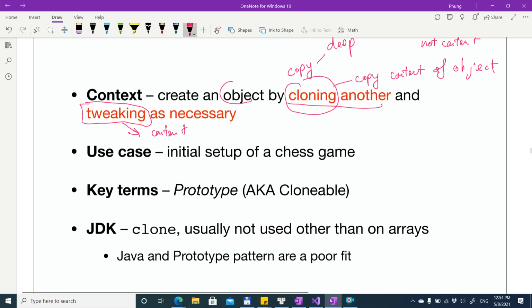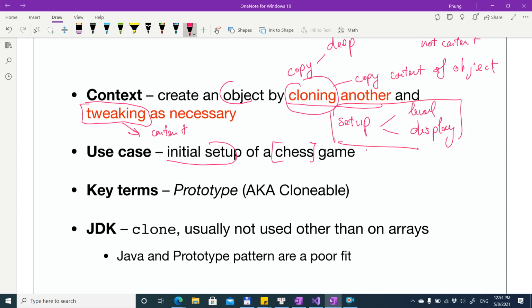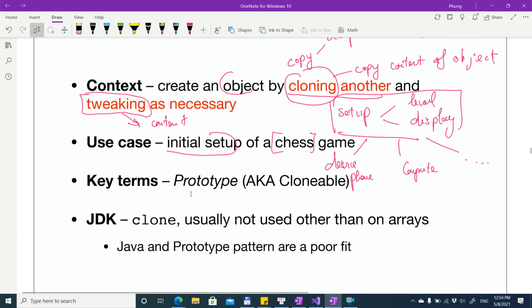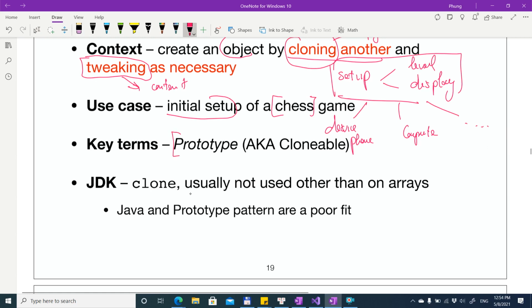A use case is when you want to initialize the setup of a chess game. For example, it has a setup level or display, and you copy it to different devices, for example your phone, computer. The key term is often used with prototypes, and another way is to make a class cloneable.